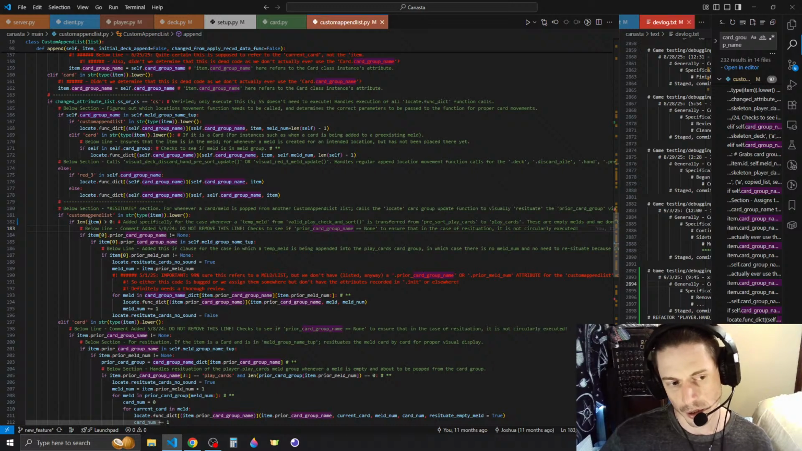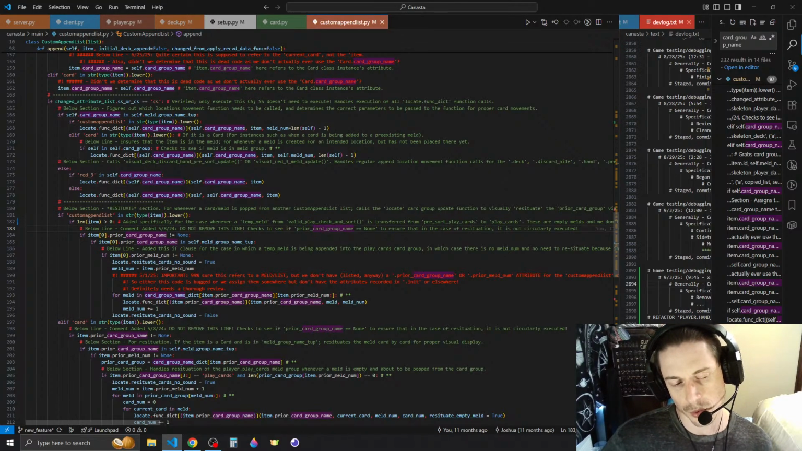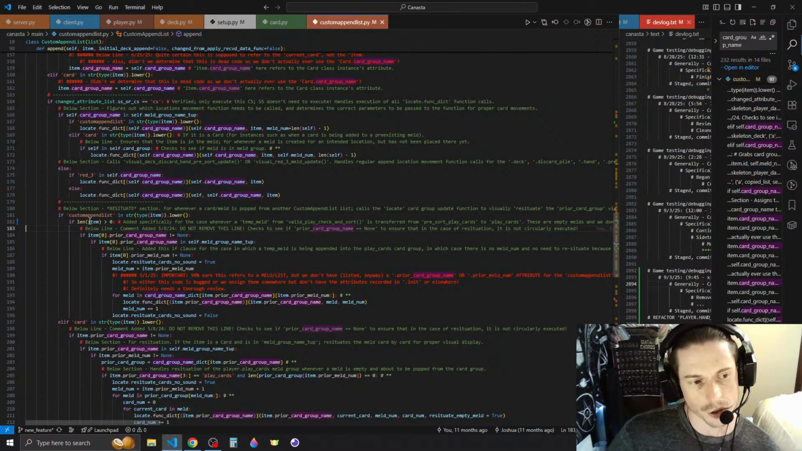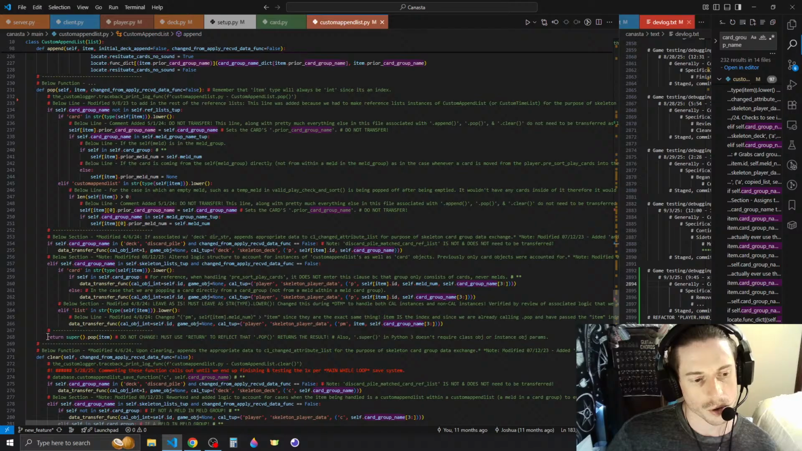You know, like you can pop it from the group and then you can visually resituate that card, right? Or do you have to return? I don't think you have to return. Well, you do have to return for some reason. Must use return to reflect that pop returns the result.